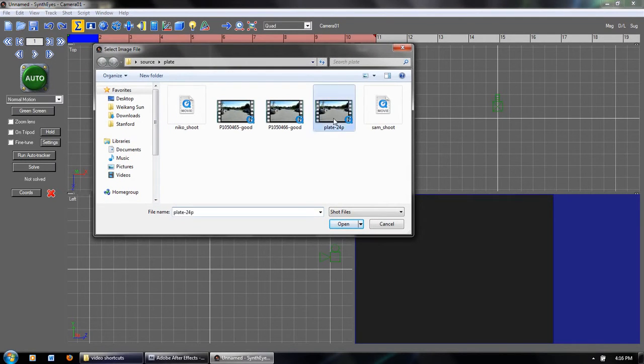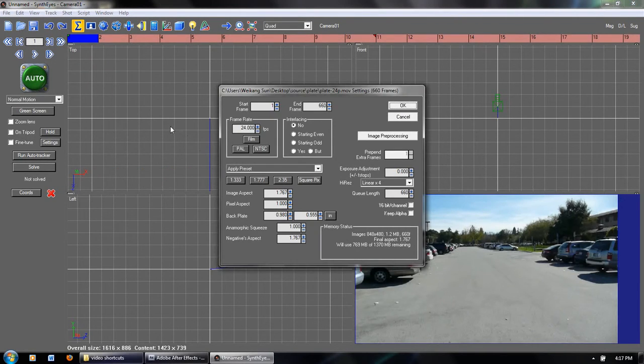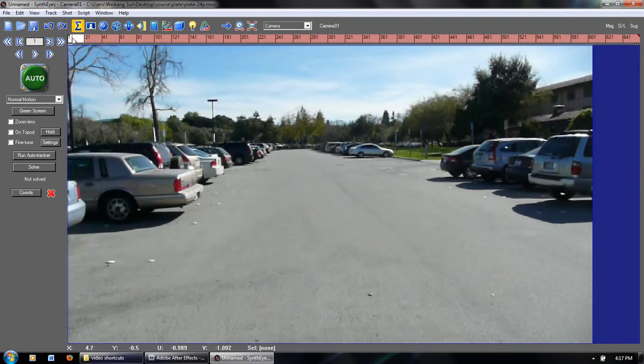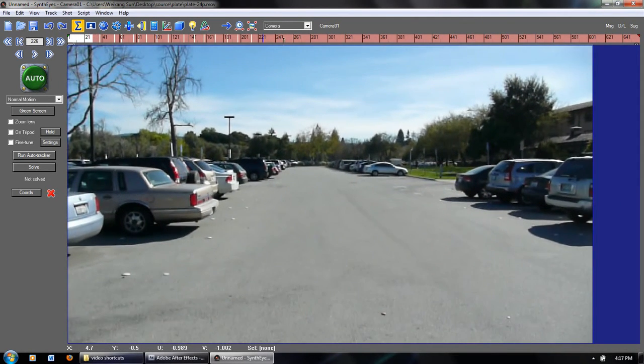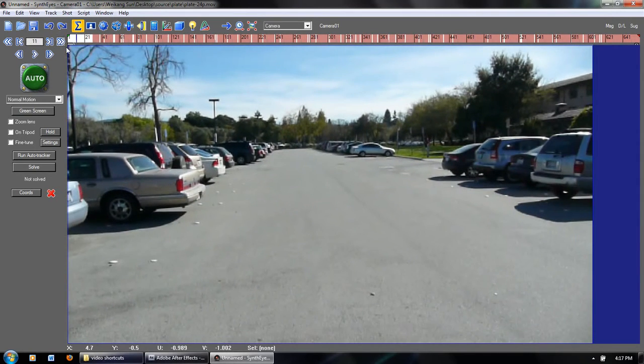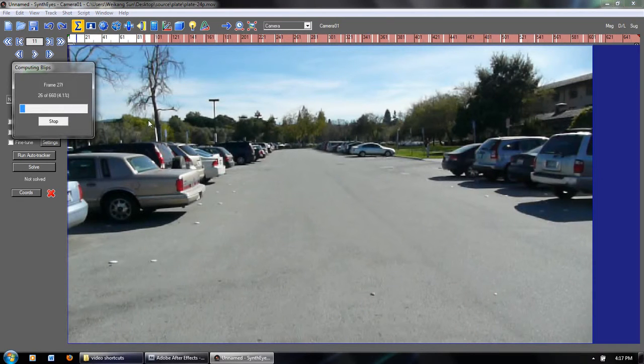So we're going to import our footage and make sure all the settings here are okay. It's at 24p and aspect ratio is 1 and it's including all of the frames. I'm going to hit OK, and here you see it's importing the footage, and you can see we can scroll through the timeline. And Syntheyes is really easy because you can just hit this big green auto button and it's going to start automatically tracking all the points in the footage.